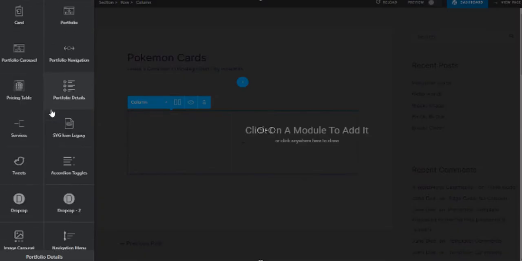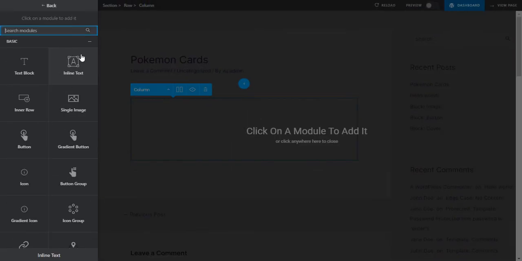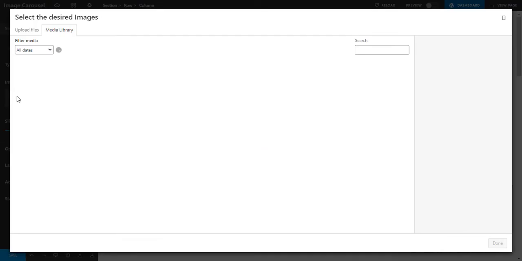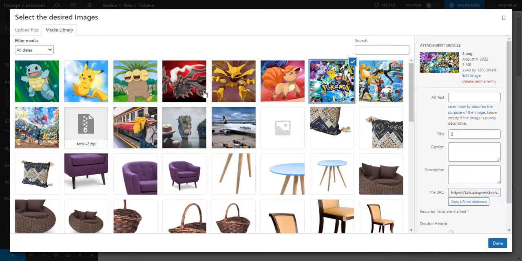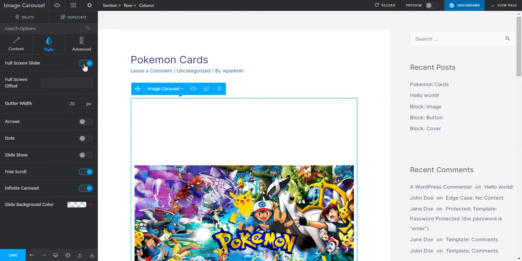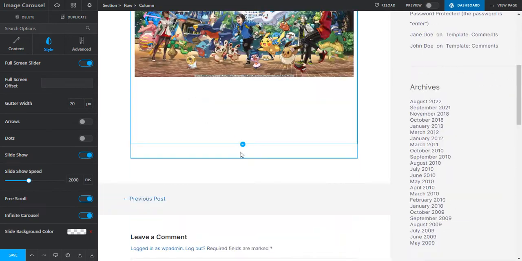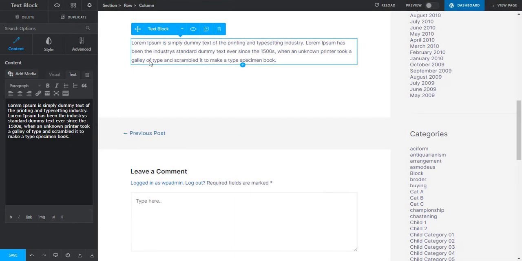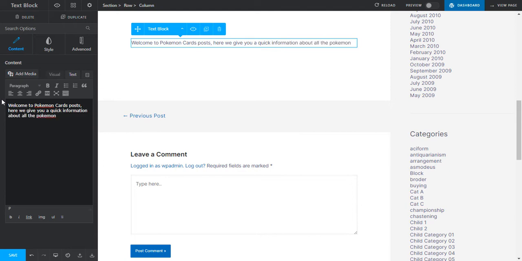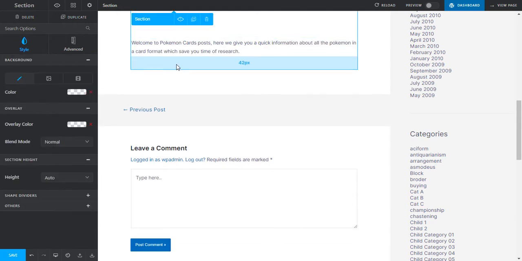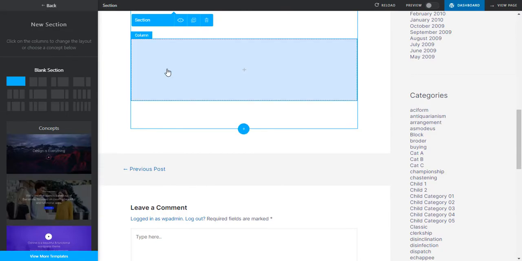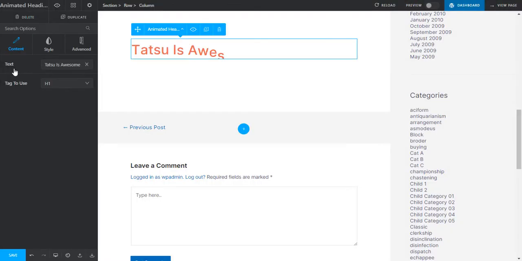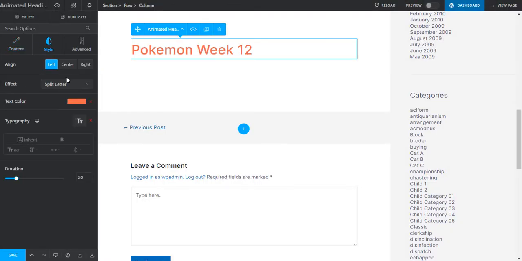You could search for any module if you wish to avoid scrolling through all the modules. I am searching for an image carousel. Let's add a series of images for the carousel. Now, I'm adding a small description for the post. Let's add an animated heading for the Pokemon cards. Let's edit the animation effects and other details.